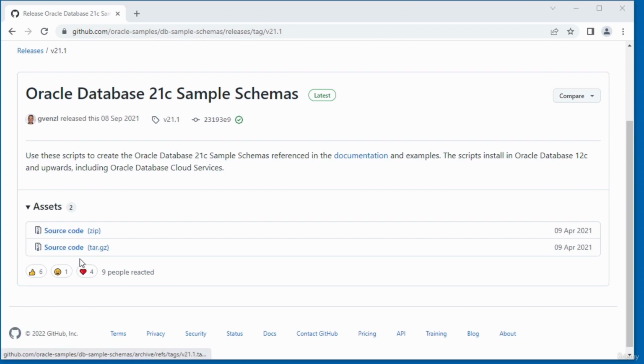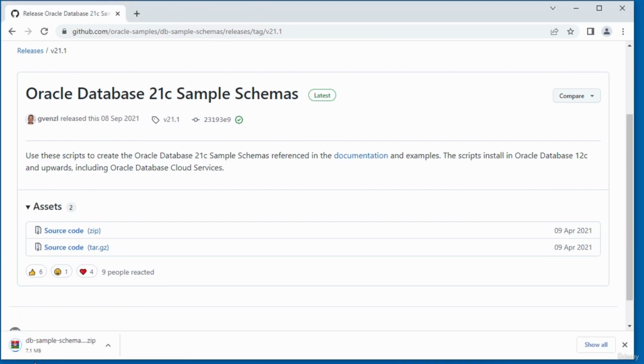There are two files. They both do the same thing. So you can download the source code zip file or the source code tar file. I'm going to be downloading the source code zip file. So I'll click on it. I've clicked on the source code zip so you can see it being downloaded on the bottom left hand corner of my screen.